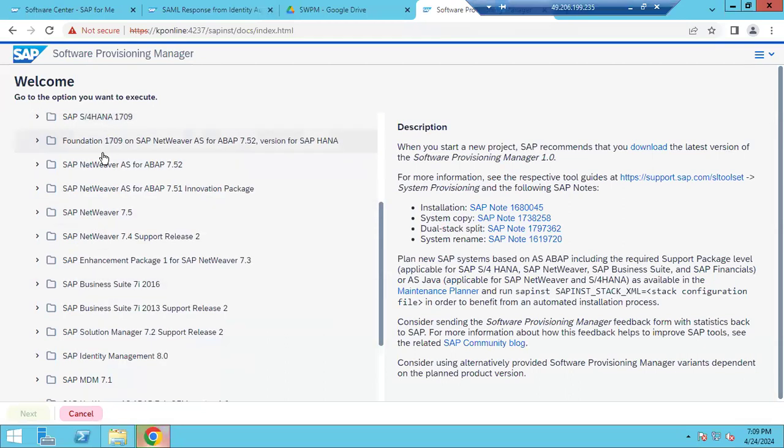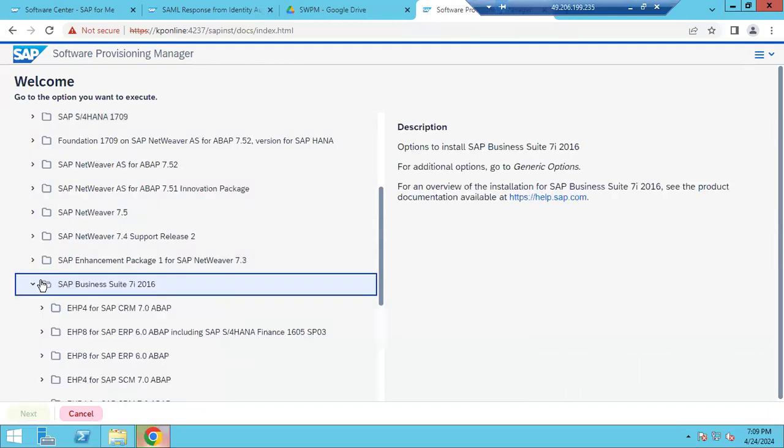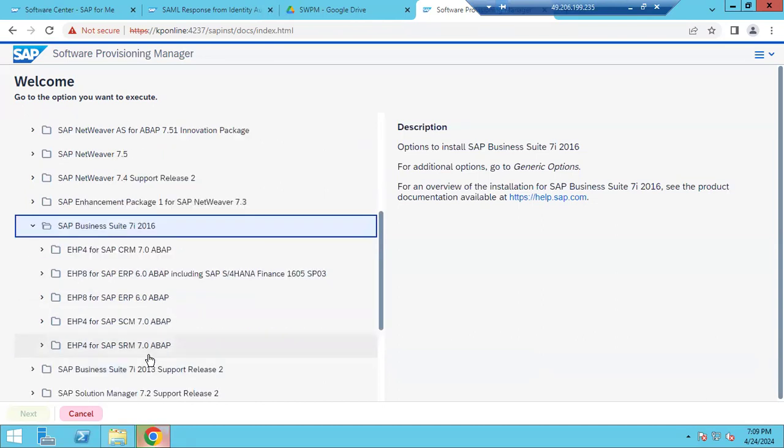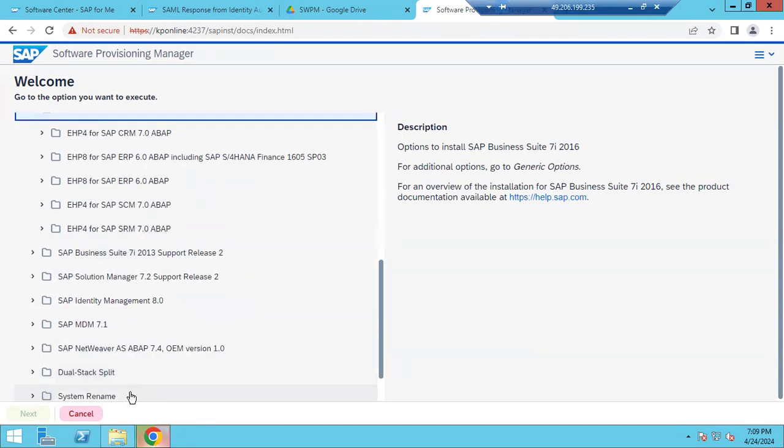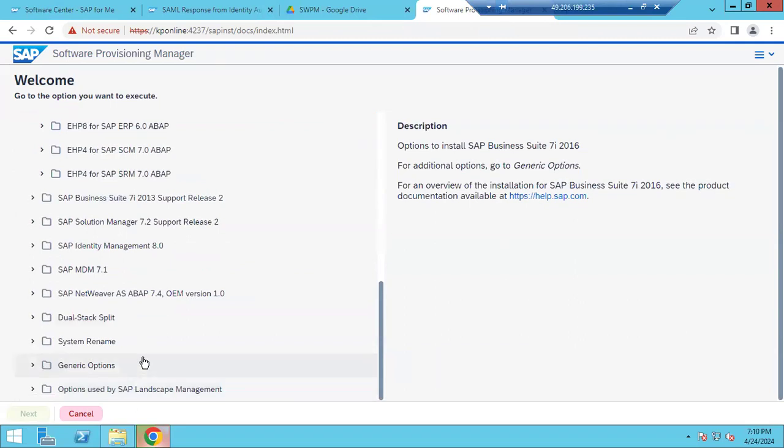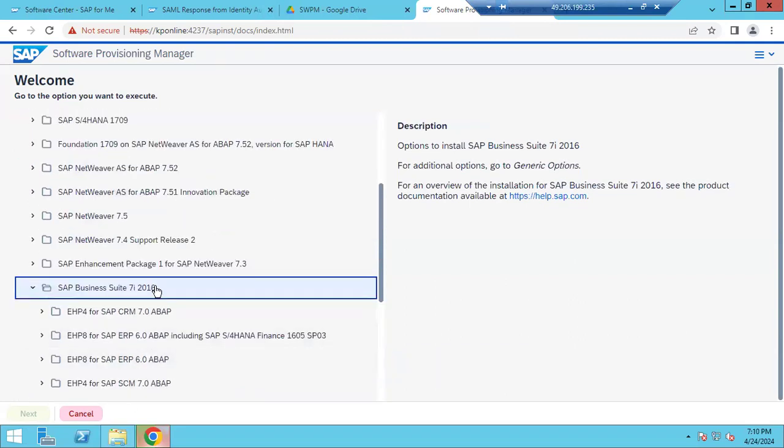SAP NetWeaver installations, S4HANA, NetWeaver, Business Suite, Live. We just expand the Business Suite here. We can do the CRM installations, ECC EHP8 installation, SCM, SRM, Solution Manager, MDG, MDM, any SAP product installation we can do using the SWPM tool, right? Any SAP installation, the same procedure we have to follow, either S4HANA installation or ECC installation. The installation steps are common everywhere.